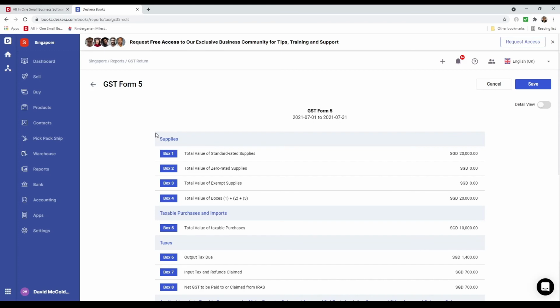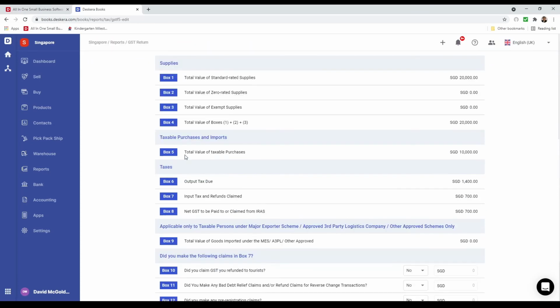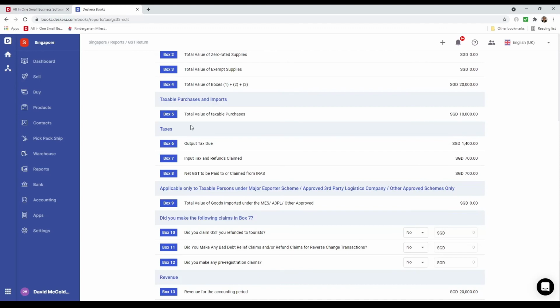Inside here we can see supplies, we can see the total value of standard rated supplies, total value of zero rated supplies, total value of exempt supplies, and the total amount. So you can see the 20,000 that came from our invoice that we created. We can see the taxable purchases and imports, so the total value of taxable purchases, and this comes from our bill. Under taxes, we can see output tax due, input tax and refunds claimed, and net GST to be paid to or claimed from IRAS.